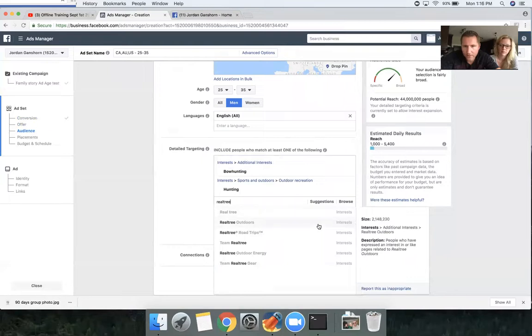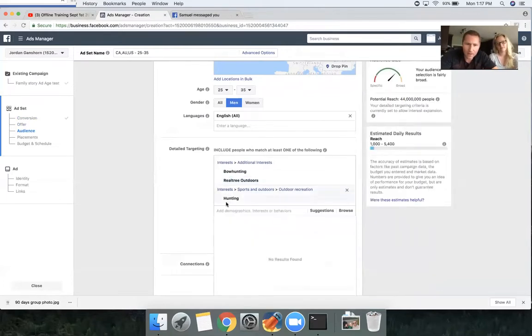And if you look over here, when you're hovering over top of these, they'll actually give you the size. So Realtree Outdoors, people that are interested in just that interest, there's about 2 million and change of people that are interested in just that, right? So it's really cool. When you're selecting these, they're opening up little pockets of people. Bow hunting, 2 million and change. Hunting, there's tons of people, right?